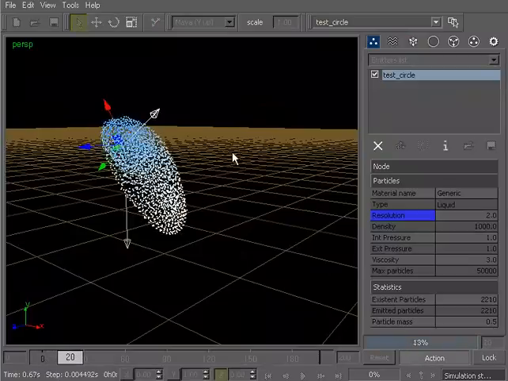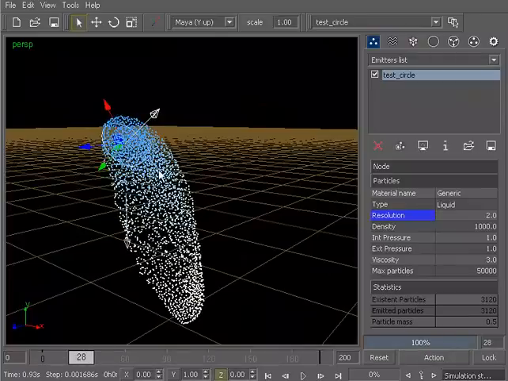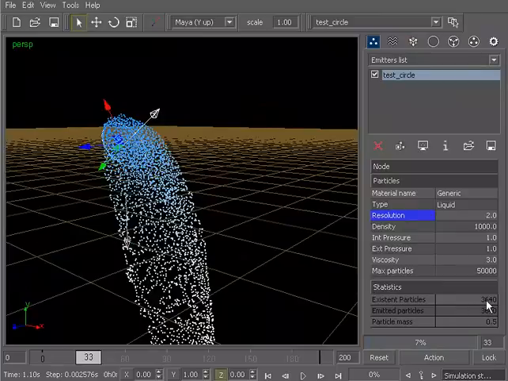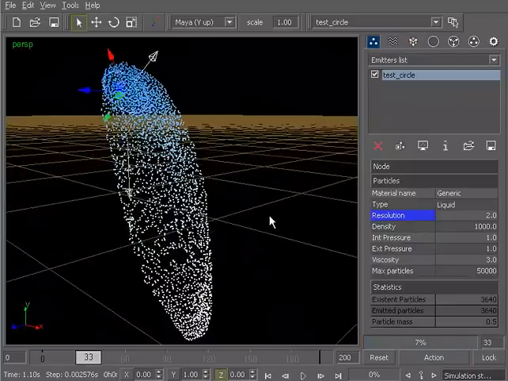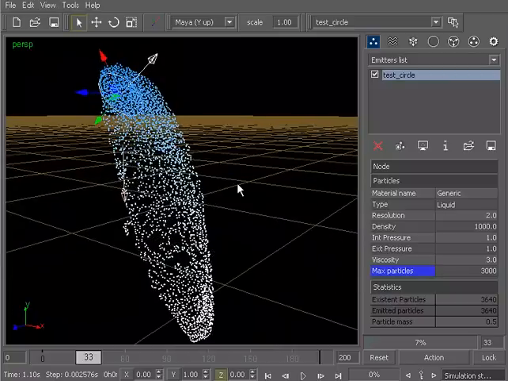Now by increasing the resolution, we have a lot more particles to work with. If you take a look at the statistics, you can see the number of particles that we currently have within our scene, 3,120. As I play this back, this number will keep going up. This is where, if your system really starts to bog down, you could set this max number of particles. If you have a certain amount that you want to top out at, you could say once it hits 3,000 particles, stop the simulation.